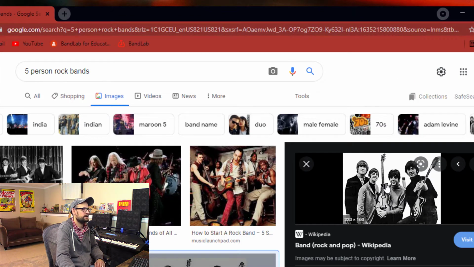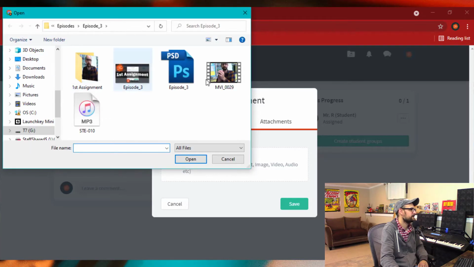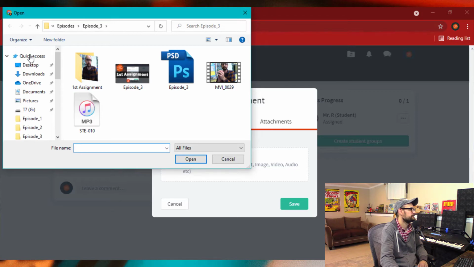So I'm going to go ahead and save this picture. Where it says attachments, I'm going to go ahead and click there. And I'm going to go ahead and add this attachment to it.